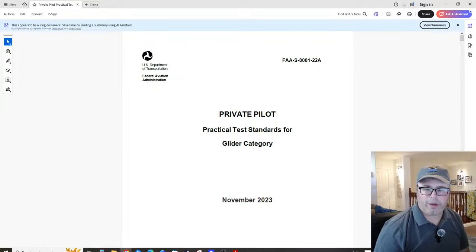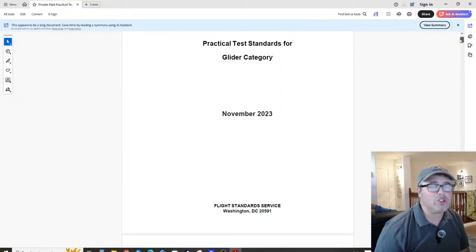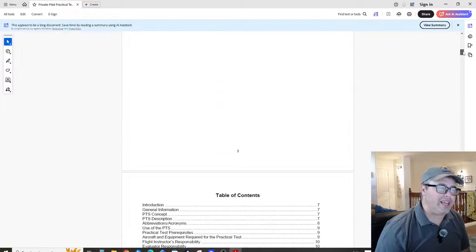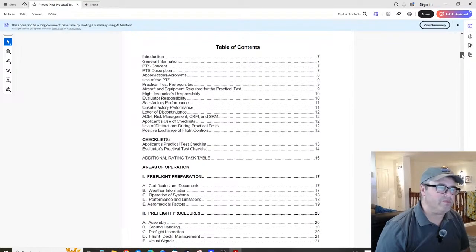And that's what the examiner will use when they sit down with you to go do your Checkride. And this is what you're preparing for. So this contains all the subject areas that they're going to look at for questions and whatnot, and for what maneuvers you will do. This literally will show it.